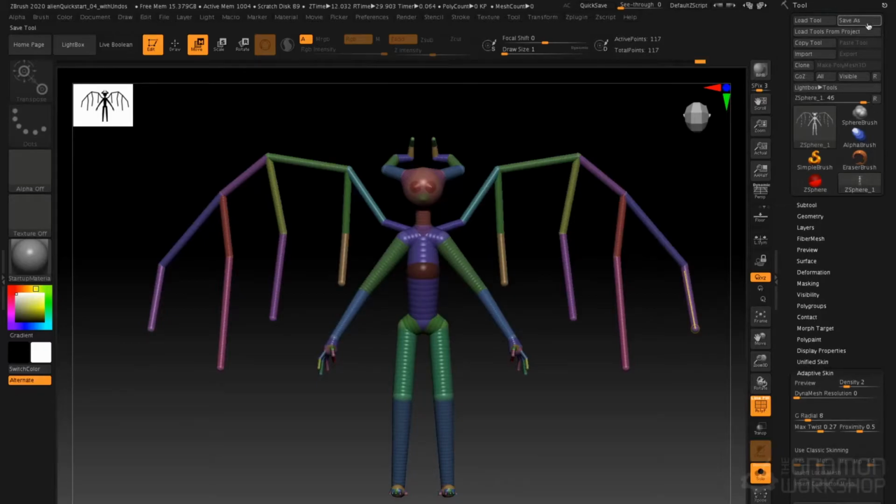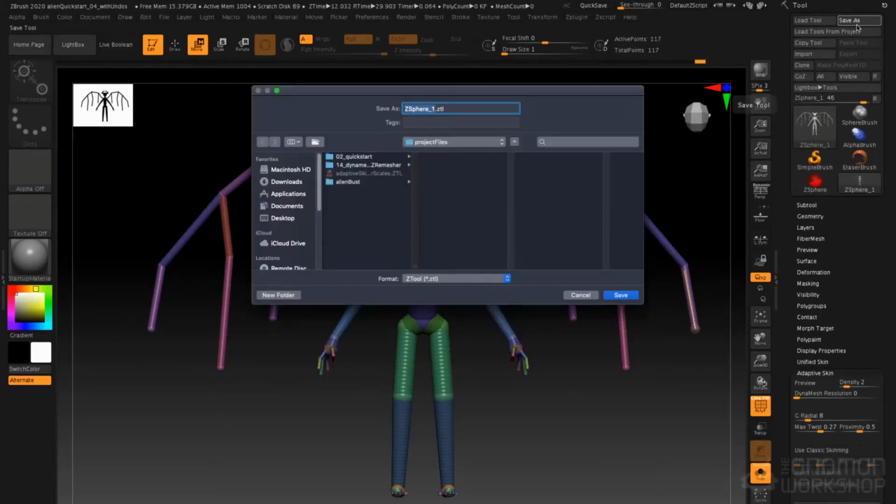I'm going to save my tool. So I'm going to save it as a Z tool. Remember that your Z tool only saves everything that's under the tool menu. It doesn't save everything that's currently active in ZBrush. And if I save this Z-sphere model, I'm going to save it as a Z-sphere mesh. I can always come back to this Z-sphere mesh. I can use it to generate another similar model. I can continue to edit it, or I can use it for rigging and posing. So I'm going to go to my project files here. Let's go ahead and save this.